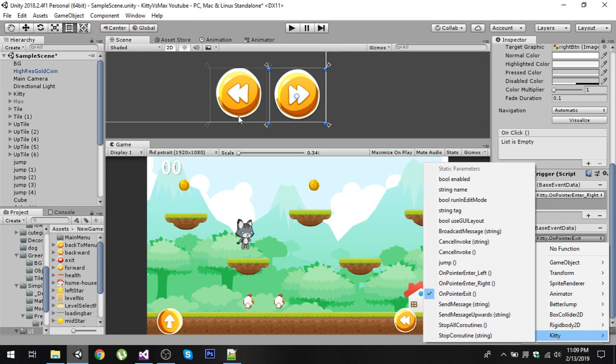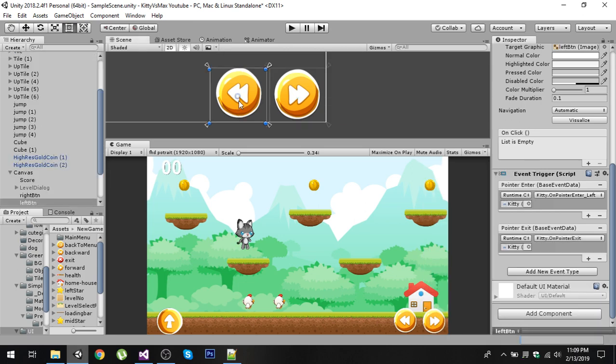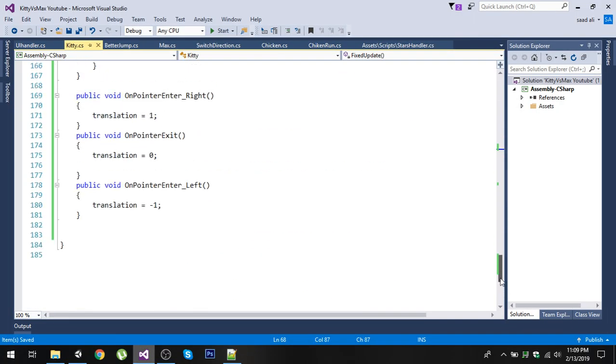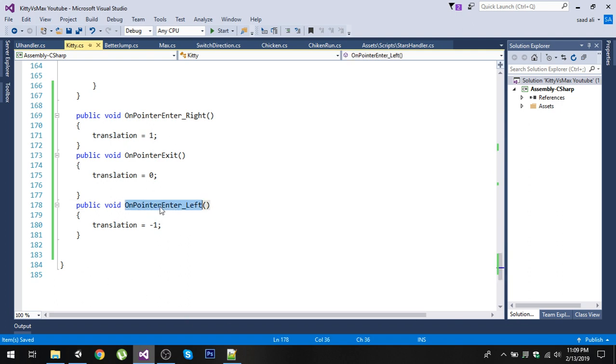Now the same thing we will do for our left button, but for the left button we have to write another function. Now here is on pointer enter left. Simply we are setting the translation to -1, so our player will then move towards the left side. And the pointer exit will remain the same because in both of the events we are setting the translation to 0.